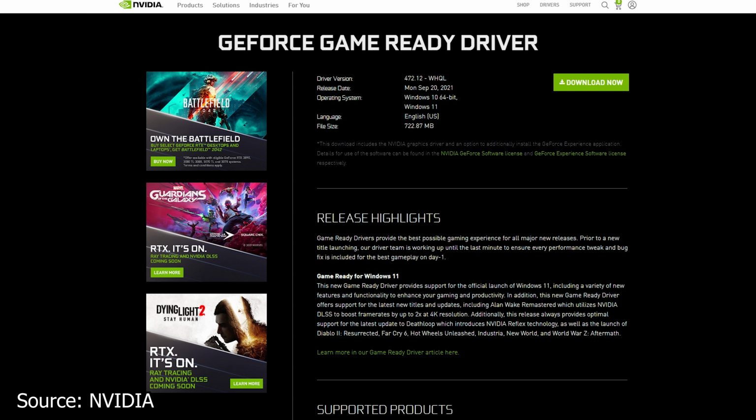And finally, NVIDIA has a new game-ready driver available, the 472.12. This driver has full support for Windows 11 and includes optimizations and DLSS support for Alan Wake Remastered. Deathloop gets full support for NVIDIA Reflex, as well as many other games such as Far Cry 6, Hot Wheels Unleashed, Industria, New World, and World War Z Aftermath, among other titles.